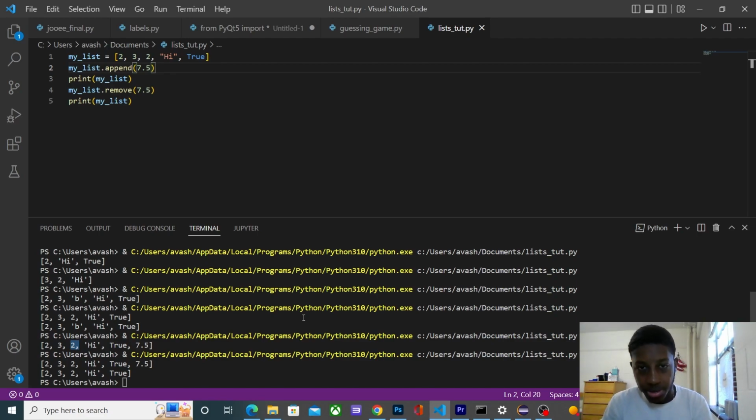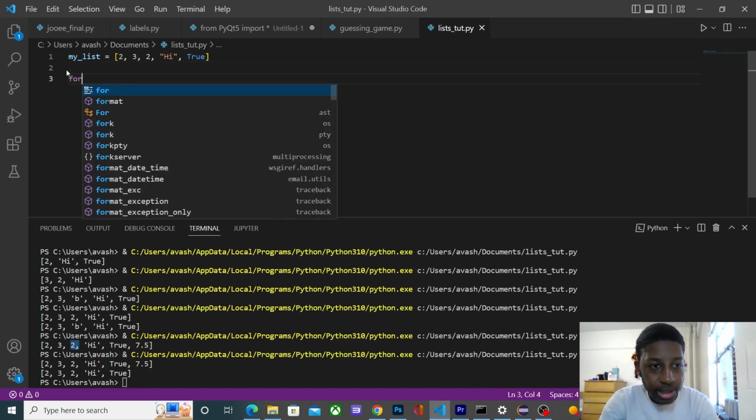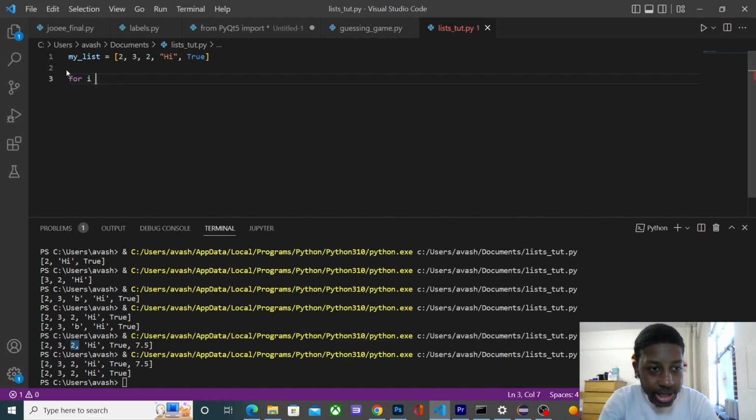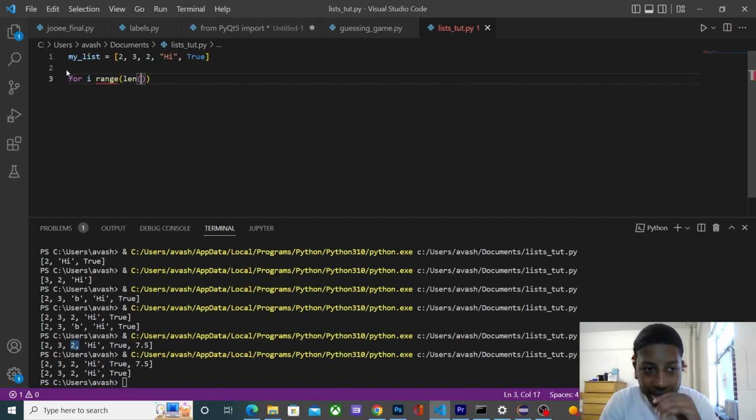We talked about loops in our previous video. We can loop through a list. So a basic example here: for i in range, length. Remember we talked about the length method. My list. No, I forgot the n. Let's just print.